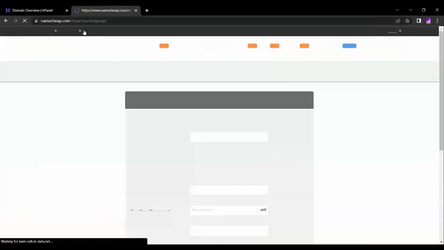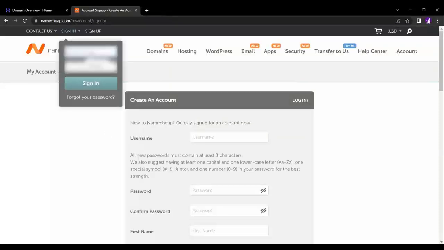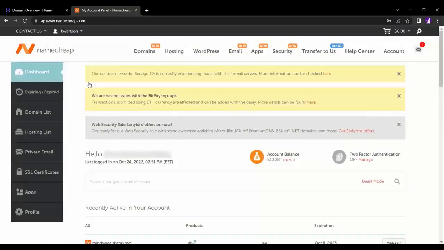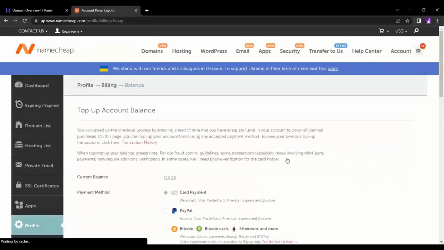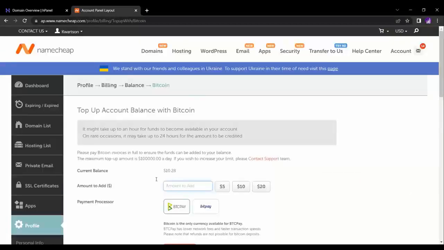Click on Sign Up to create an account if you don't have one. But if you do, log into your dashboard. After logging in, you need to top up your account before you can proceed. To do that, click on Top Up. Select your preferred payment method and follow the steps to top up your account.